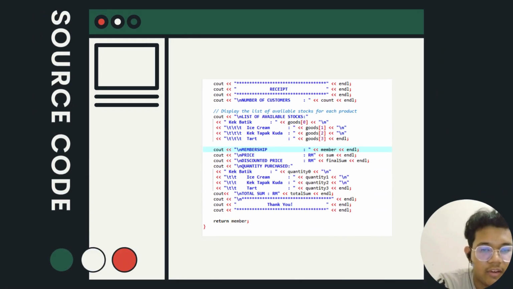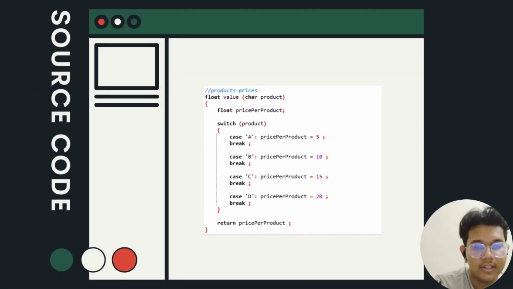Then this is the receipt after the user inserts 0 to exit the checkout. The receipt will show the number of customer, the list of the available stock, the membership status, the price, the discounted price, and the quantity purchased. It also shows the total sum of the purchase made. Lastly, this is the function for the price.